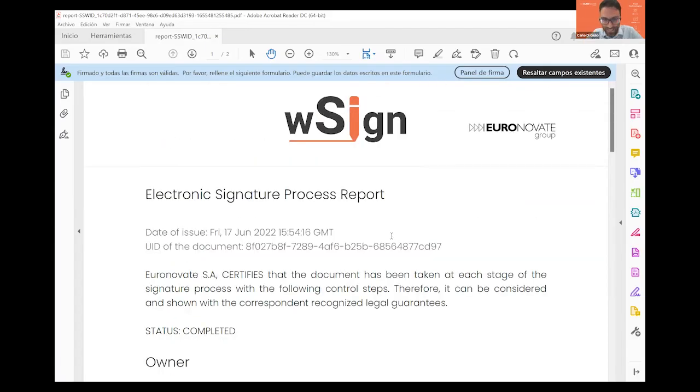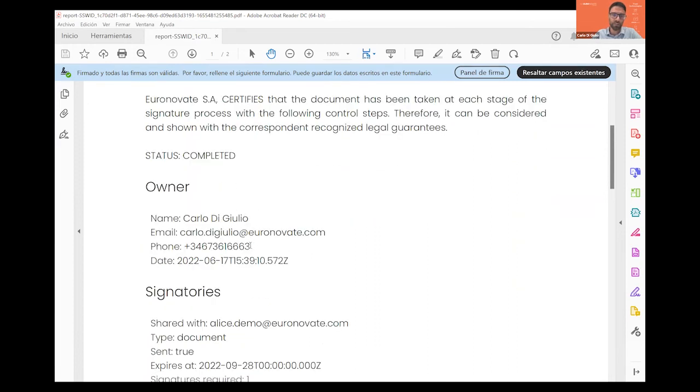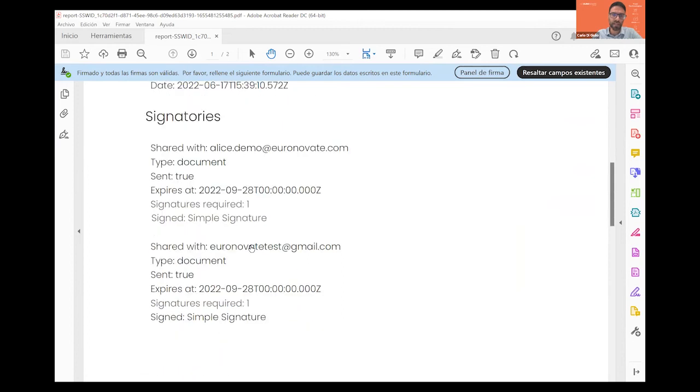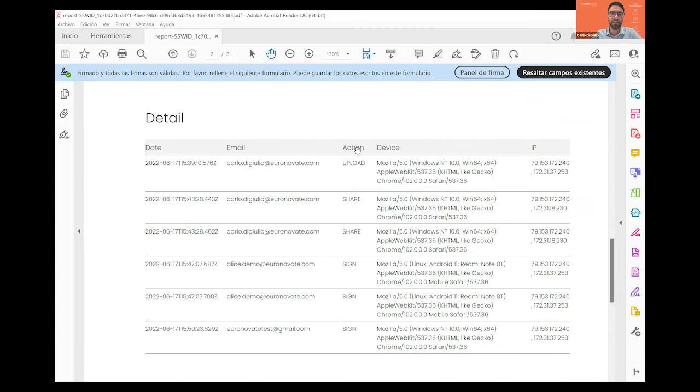So there you go. This is what I was talking about. This is the wSign report signed by Euronovate with all the information related to us guaranteeing on the integrity of the process, information on the owner, the signatories, and so on and so forth, type of signature. And this is the detail that I was saying with the different actions.